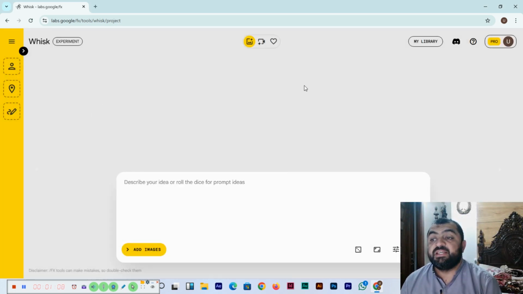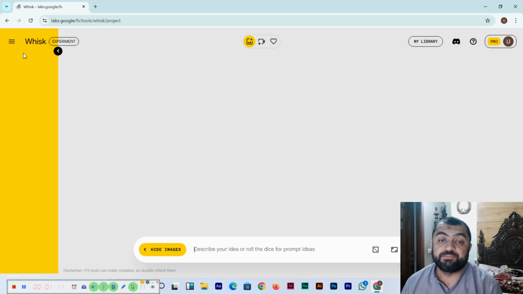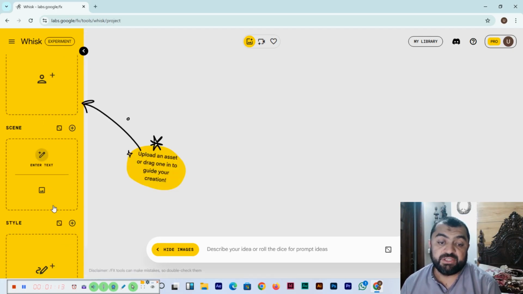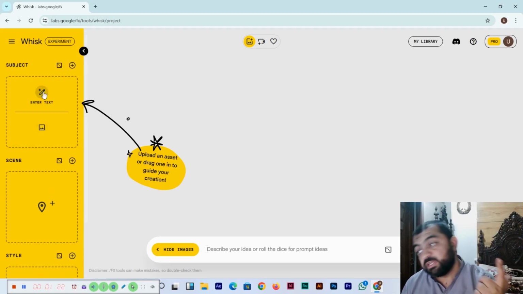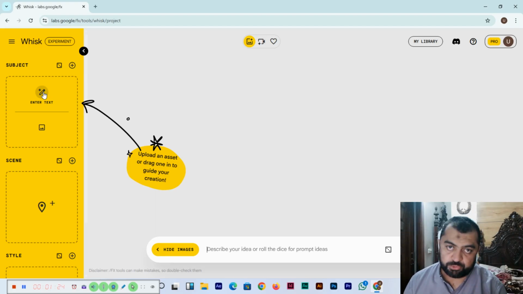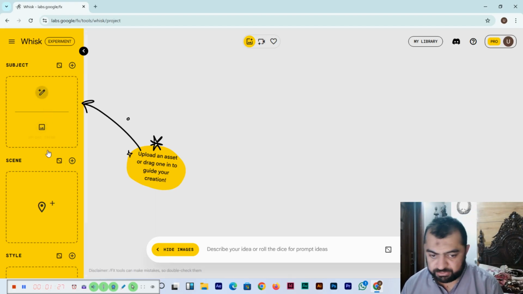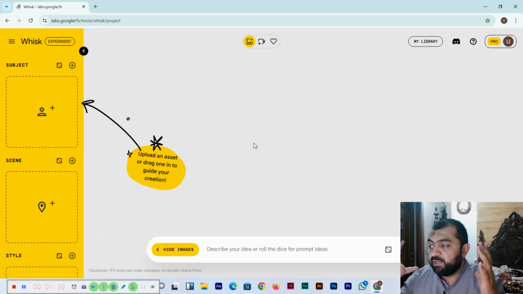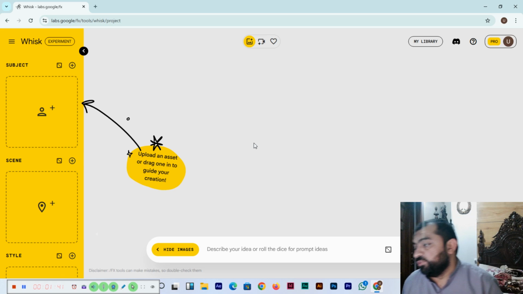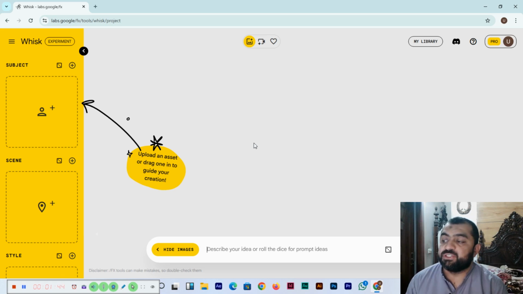Now here you can see the dashboard of Whisk. You can see subject, scene and style. So you need to upload an asset or drag one in to guide your creation, or you can enter text also. So in this video, I will show you from text. So subject, scene and style. Now the story is a young IT student is studying late at night and also dreaming of becoming a successful software engineer. So this one idea will help us understand Whisk clearly.